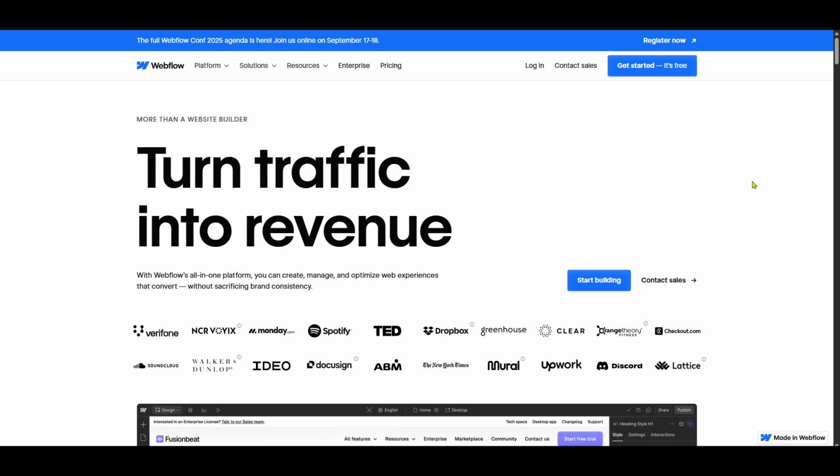To get started, you'll need to head over to the Webflow homepage. Simply open your preferred web browser, type in webflow.com, and hit enter. This will bring you to their main page where you can create a custom website using their visual website builder. Once there, you'll see a blue button labeled Login at the top right corner of your screen. Go ahead and click on that.